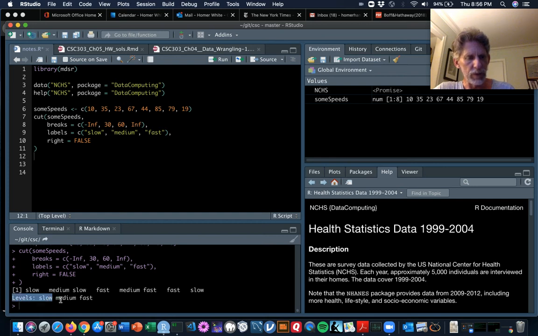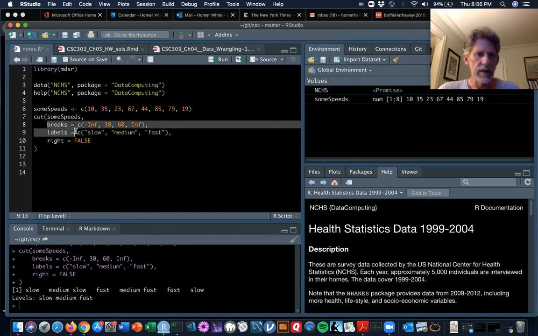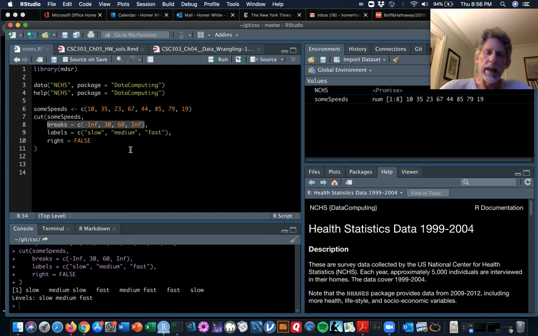We also get a report of what the levels were. Those were the 3 possible values: slow, medium, and fast. And it works. 10 miles per hour is slow. 35 miles per hour is medium. How is it working? Well, the first argument to cut is the vector of values that you would like to cut up into groups. That's the sum speeds. The second argument is determined with a breaks parameter, and that tells you how to make the groups.